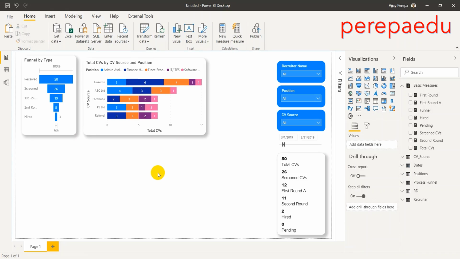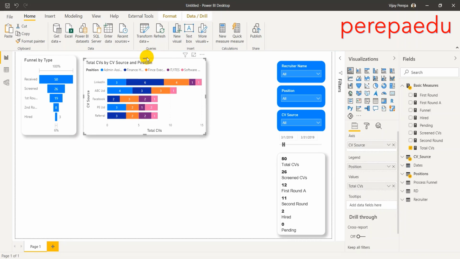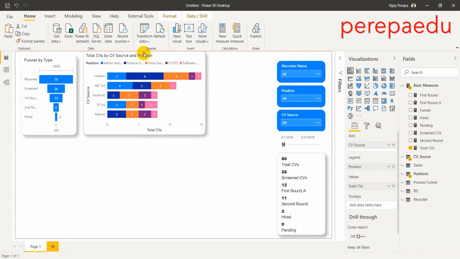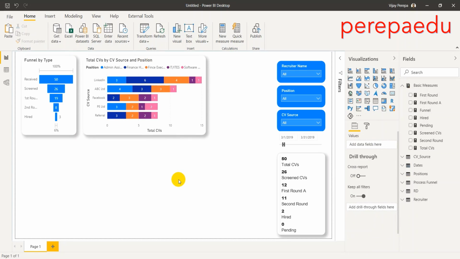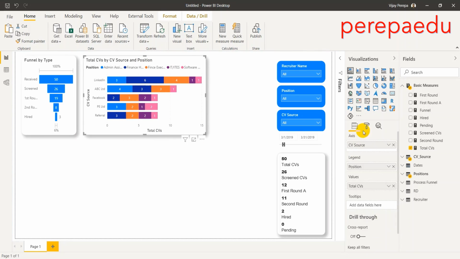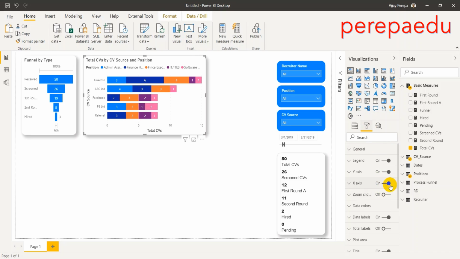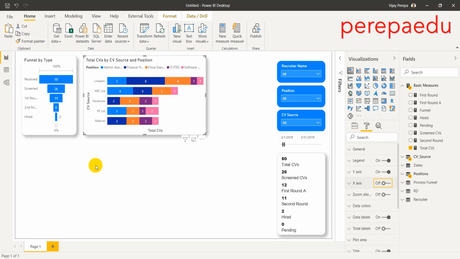So that way we can show the number of profiles received by CV source and for each post. So let me remove the x-axis as well, because that much information is enough.